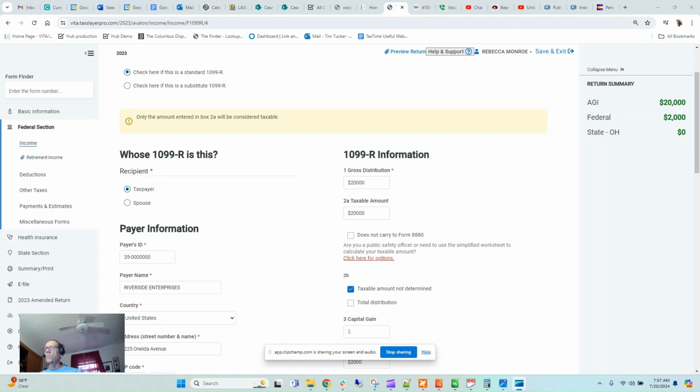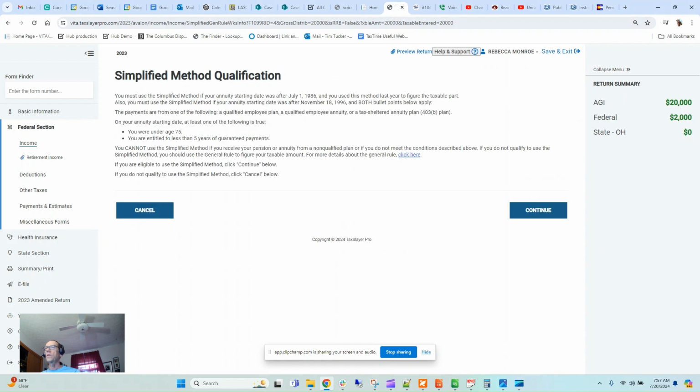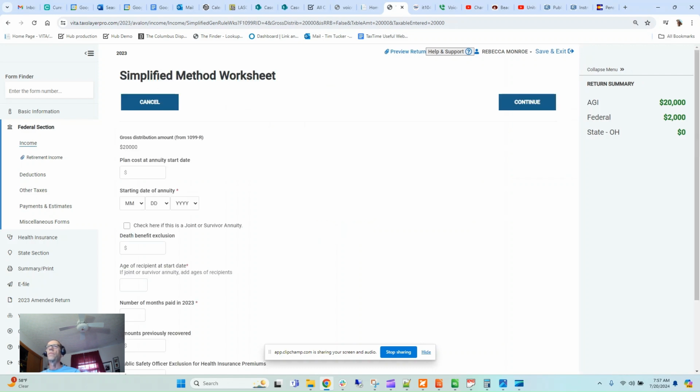So in order to do the simplified method, I'm going to click here. And then on the simplified method worksheet, I will do begin. And then there's some details about when you can use the simplified method. Hit continue. And now I will enter the data. The plan cost at the annuity start date, that's box 9B, that's $15,000.